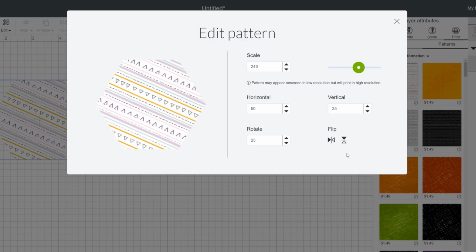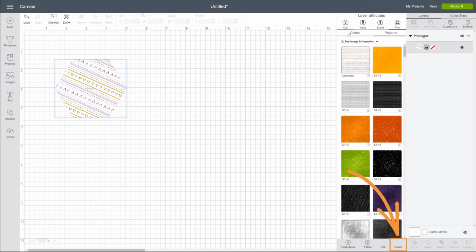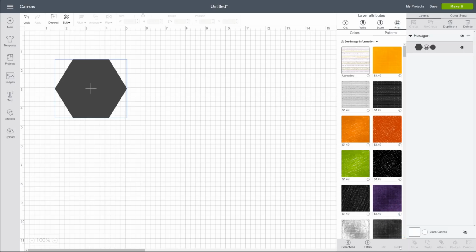All changes are applied automatically, so all you need to do is close the pop-up when you're finished. Clicking Reset, by the way, makes it easy to start over if you decide for whatever reason that the edits aren't working for you. And that's it. Now you know how to apply a pattern to any shape in Design Space.